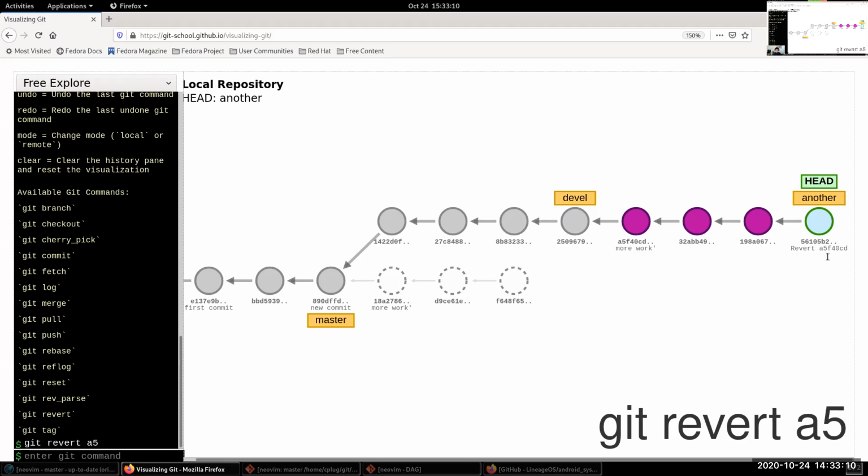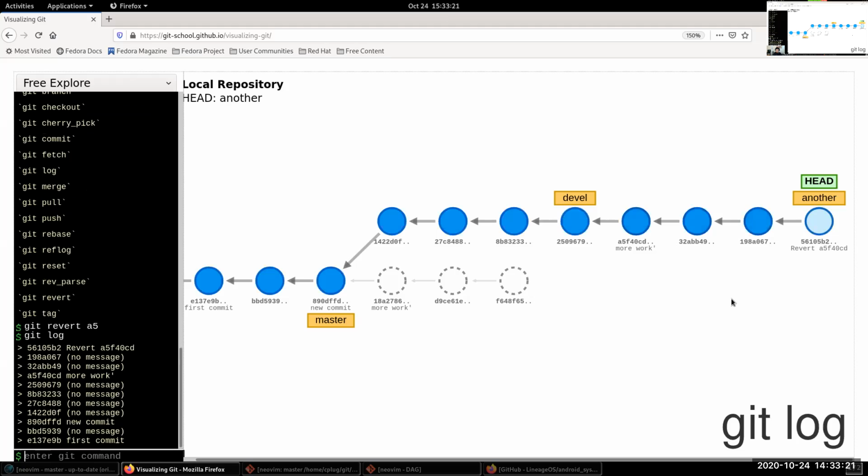So it created another commit, but now the changes I made here don't show up anymore. But if you see the git log, you will see that we still have all of those commits, right? So that commit doesn't magically go away.